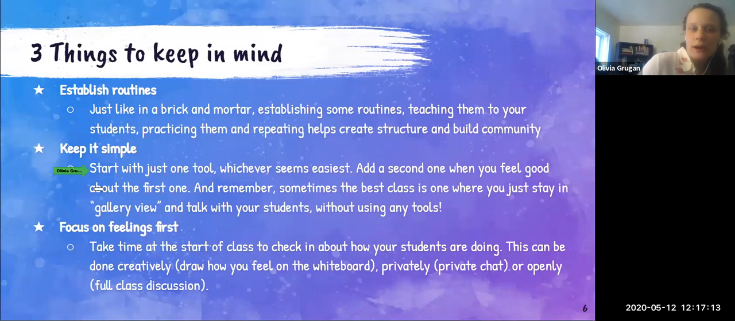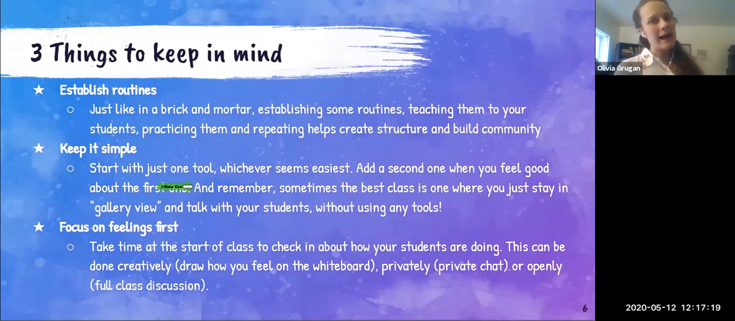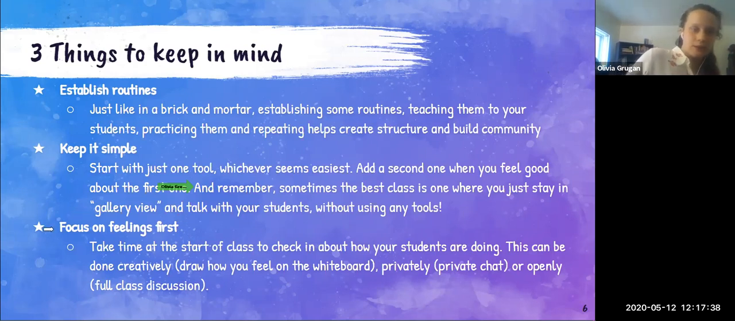Even with a comfort with all of these cool tools, sometimes my very best class is one where we just stay in gallery view, which is where you can see everybody in their little boxes on the screen, and we just unmute our mics and we talk with each other. So don't feel like a tool inherently is going to make your session more engaging, right? There may be ways to stay engaging without tools. So I want to encourage you in that as well.